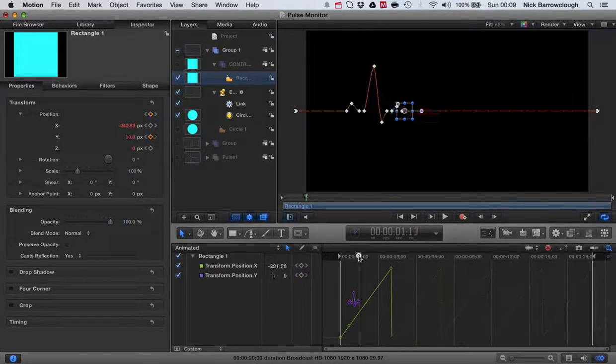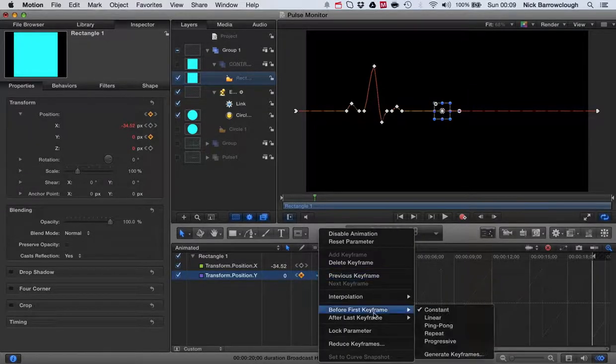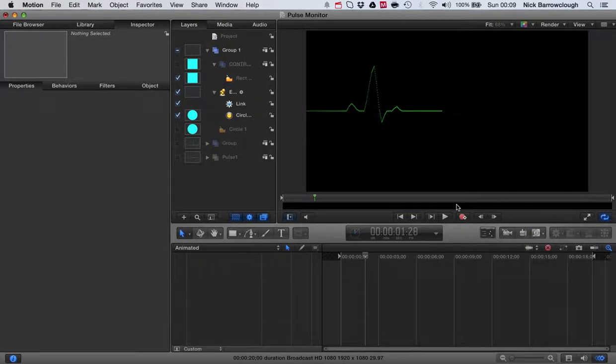And then we'll leave a small gap before we add another keyframe. And then into our transform position, again, we're going to after last keyframe, put repeat. And now we get our heart rate repeating and looping over again. You can see we've got these lines here.